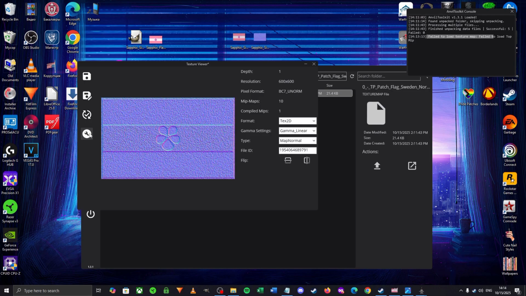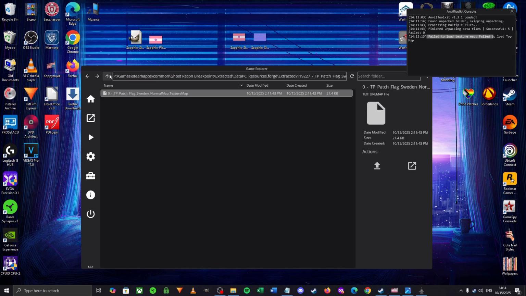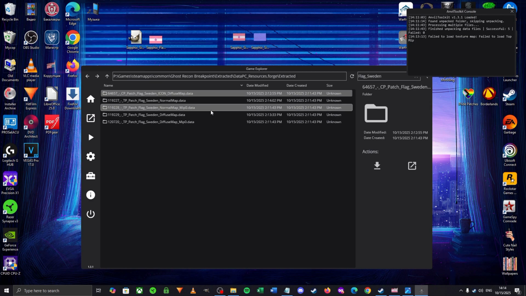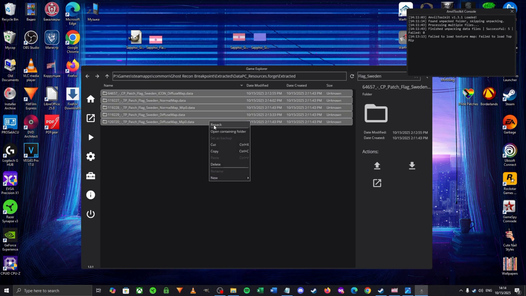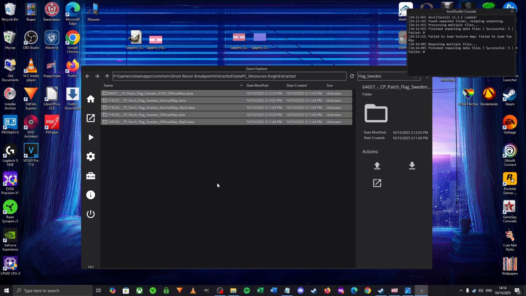Next, navigate back to the extracted folder and search for flag_Sweden one last time. Highlight all 5 of the folders, right-click, and hit Repack. In the console, it should say Successful 5 and Failed 0. Now you're ready to repack the Data Resources Forge folder.